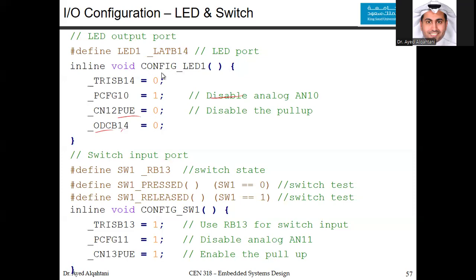So when we say output, we have a LED, it's an output. It's 0 and 0 and 0. Don't forget that this analog is equal to 1. This way, we configure any LED, any output connected to a LED, it should be configured this way.